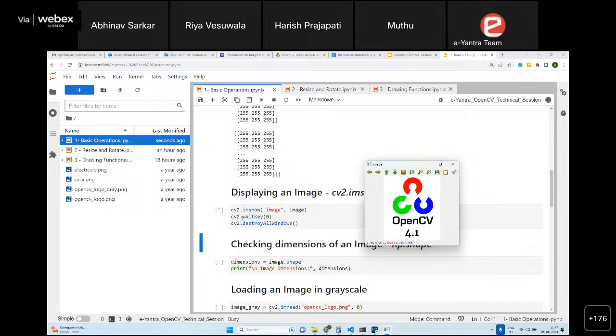Now the second line, cv2.waitKey(0). 0 means that this will wait indefinitely until I press any key. Let's say that I add some number, say 2000. That means this window will stay open for 2000 milliseconds and then it will close on its own. Finally, cv2.destroyAllWindows completely destroys the windows.